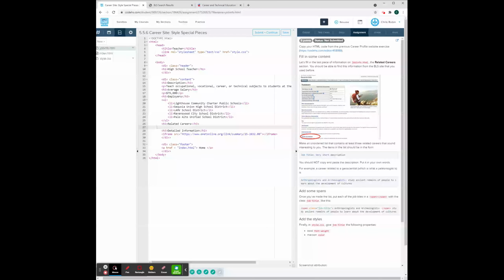Make an unordered list. Okay, great. So let's start by coding an unordered list. I'm just going to go ahead and, just like we did before, above here, we did an unordered list, and we know we need 3 list items. It tells us right here.